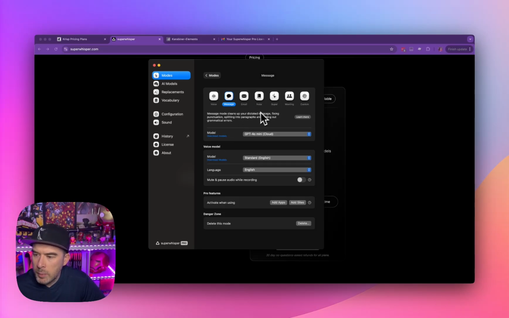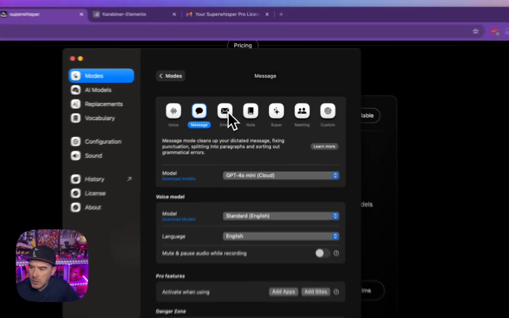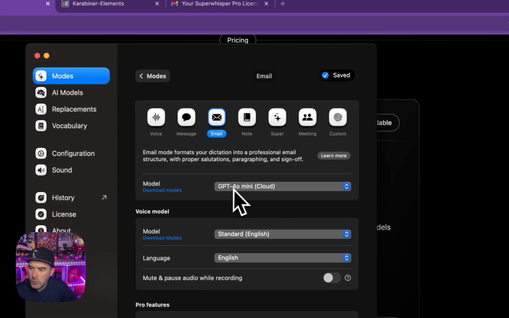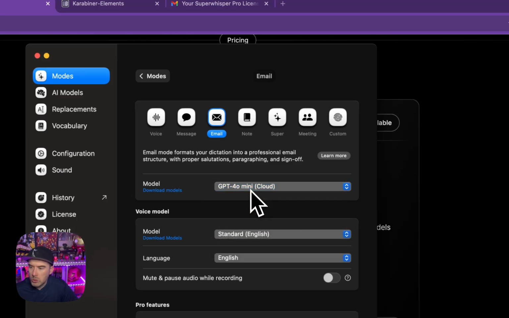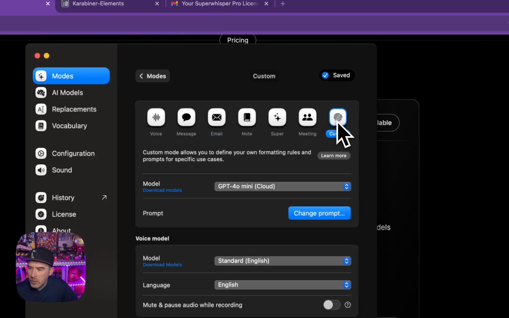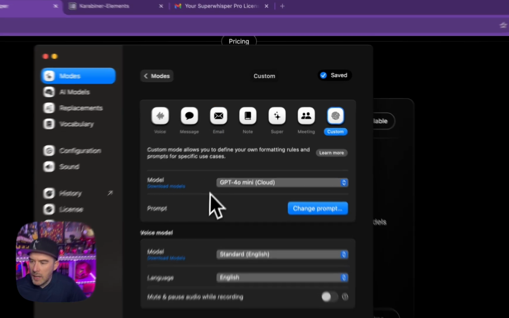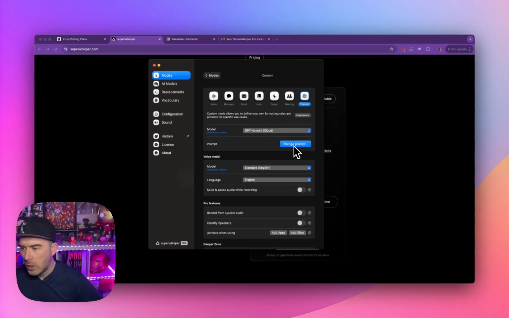I can click on them and kind of see what they're focused on. So this one's focused on messages. This one's focused on email, and it's using 4.0 Mini in the cloud to make that transition, which is great. So I can come all the way here to custom, and what's cool about custom is I can change the prompt.